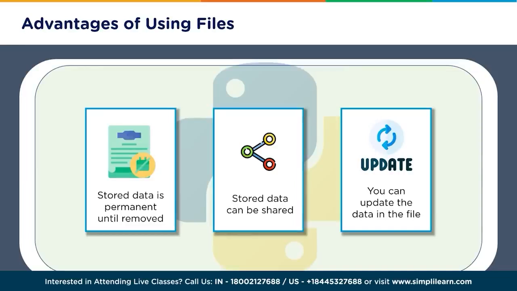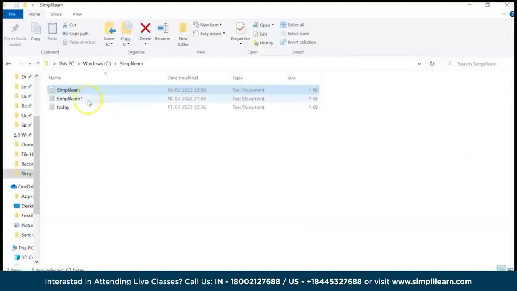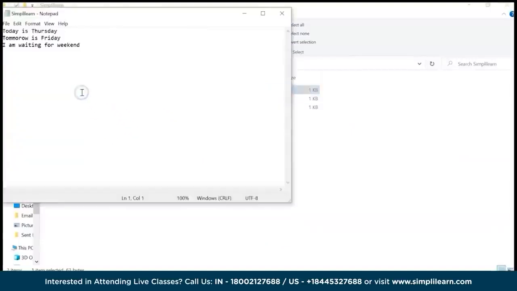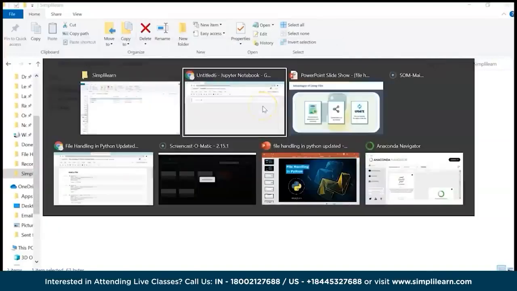So now let's create our Jupyter notebook with certain examples. What I have done here is I have already created certain sample files where I have some predefined content. I have a Simplilearn.txt file in which I have written 'Today is Thursday' in one line, 'Tomorrow is Friday', and 'I am waiting for weekend'. Now I'm going to read this file.